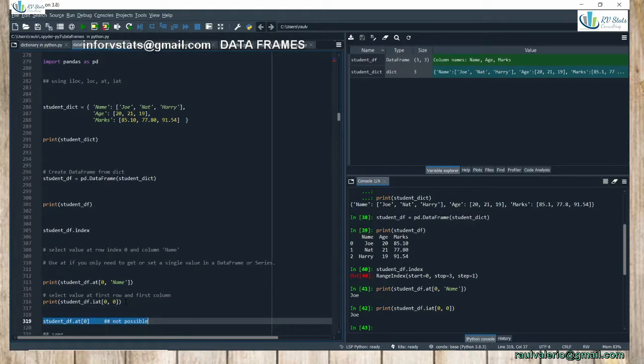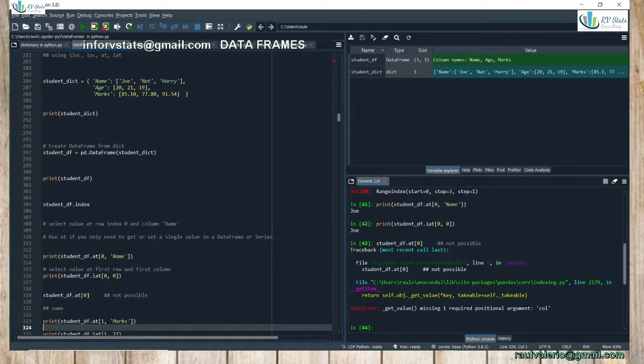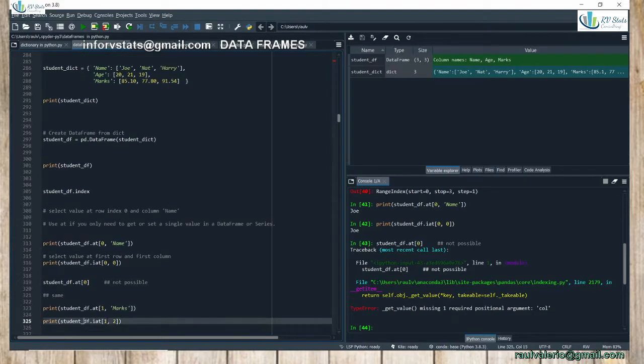If I want to access a whole observation using at only, let's see, it is not possible. It is not possible because it's missing the column. Okay, it's missing the column. And that's when loc and iloc enter. Let's check another example before going further.